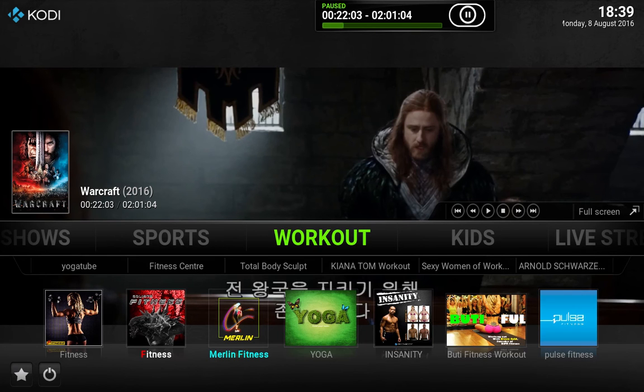Alright guys, next one over is workout. So under the workout section, they have YogaTube, Fitness Center, Insanity they have at the bottom. They have Merlin Fitness and a bunch of other fitness options for women as well. We're really not going to go through this too much, guys. It's very self-explanatory. If you're looking for a type of fitness, something to watch like Insanity, you can always find it right over here.